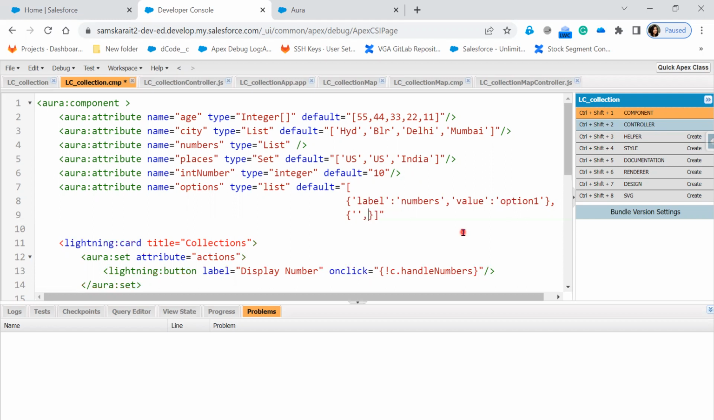And the second one, label, comma, value. In the label I'll say string, and the value equal to option2. Label string, value option2. So this is my list. Basically, I have declared two options here. The first one is numbers and the second one is string. These are the two things which I have declared. It will display like this: numbers, and then string, right?